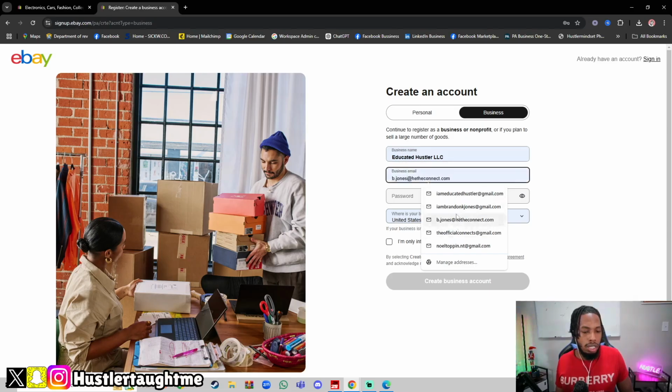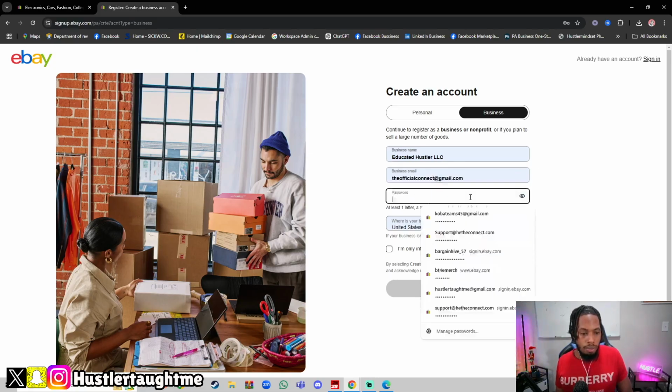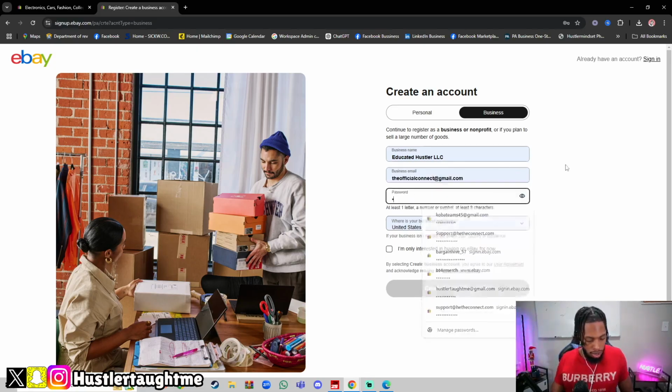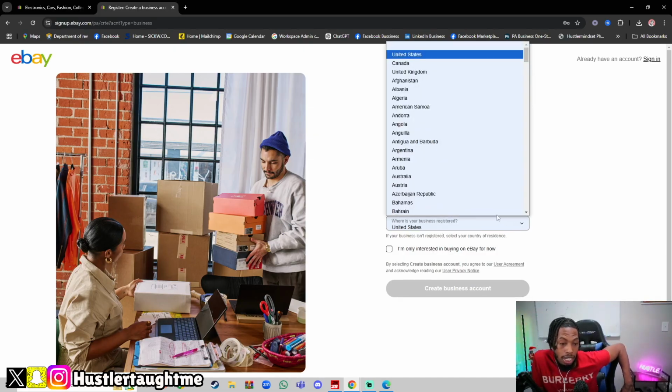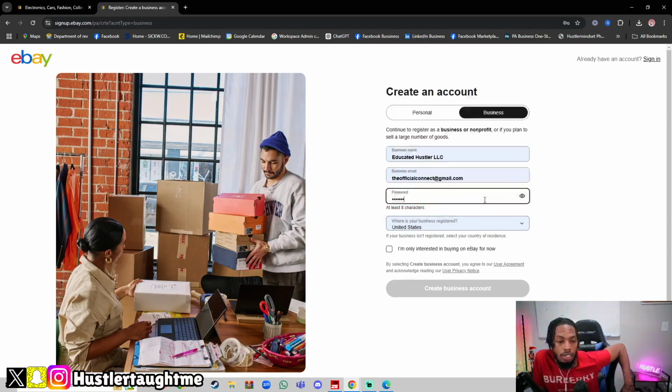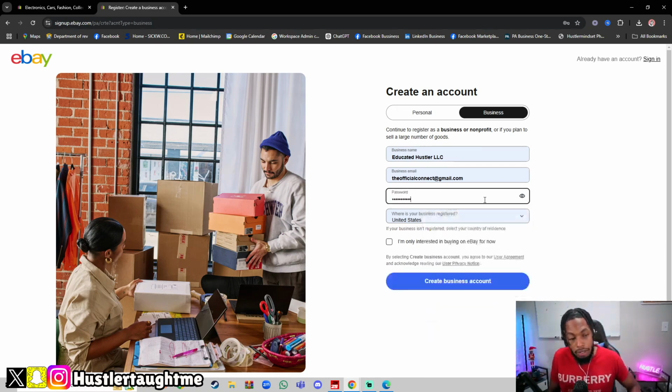Let me see if I can do this. I don't think so. You don't want to hit "I'm only interested in buying on eBay ever," because then you're not going to be able to sell. Okay, and you can use any country on this list. So yes, you can be a part of this if you're in another country. So we can still do eBay automation internationally, if you did not know.